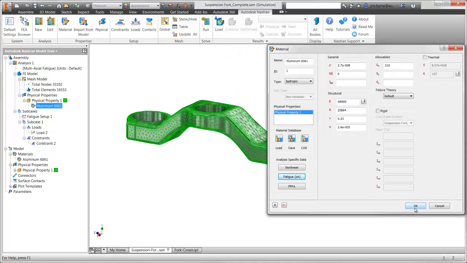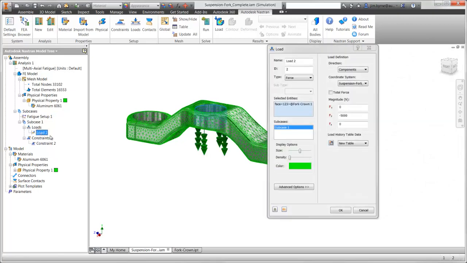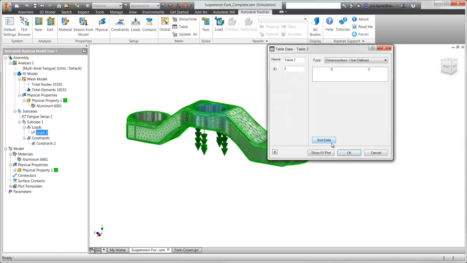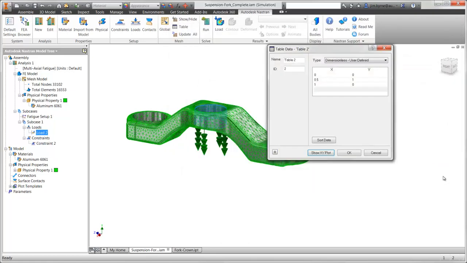There is an additional option for load history in fatigue studies. Here we will describe the behavior of the load, whether it's applied in one direction, fully reversed, or sometimes higher in one direction than the other. After the values are applied, there is a chart to ensure they have been entered correctly.